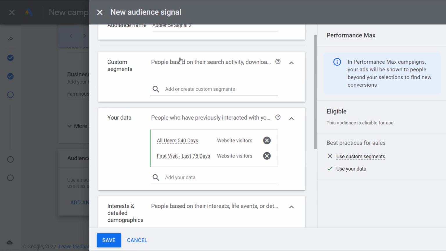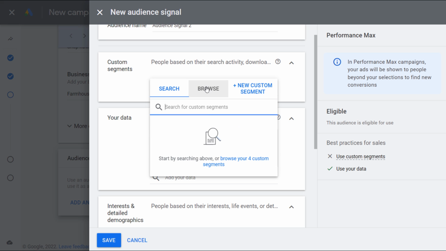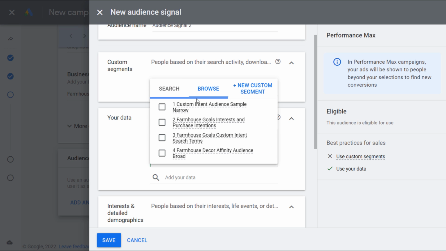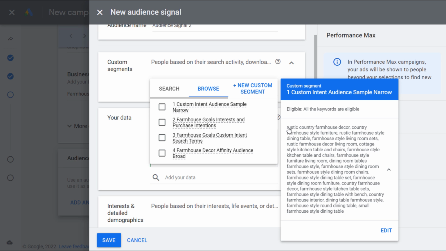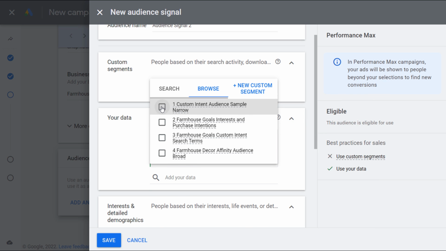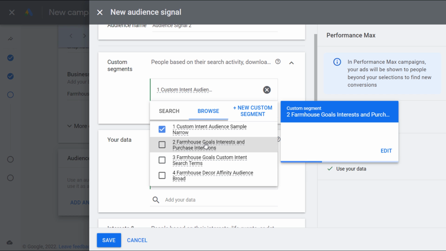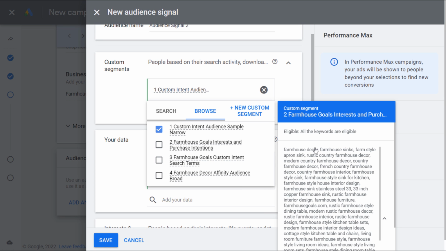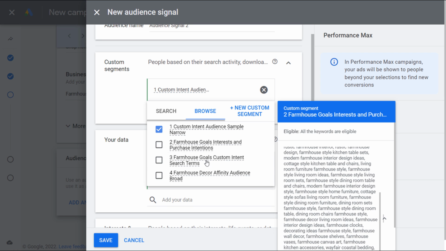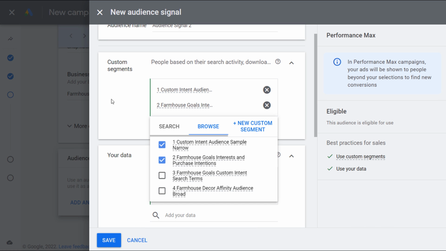Then last but not least, custom segments. I've created some different custom audiences already. You can see I have a custom intent audience, and basically it's people who have searched these different relevant keywords recently in Google. So I can use this custom intent audience. You can see this one is farmhouse goals, interests, and purchases. So it's going to show all of these different keywords as well. I can add those also to my audience signal here that I'm creating.